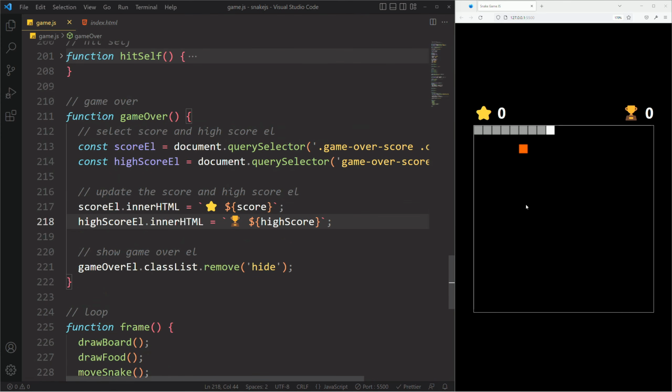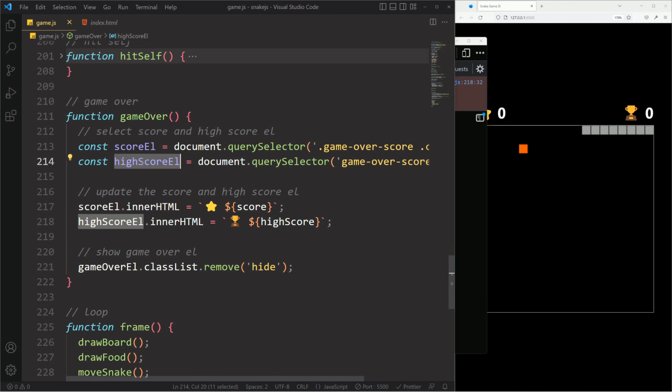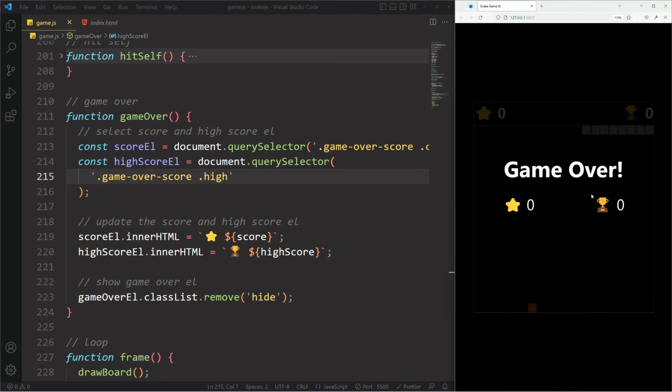Let's hit save. Now let's bump into a wall. It didn't show that. Let's open our console here. Cannot access property inner HTML, high score element. So high score element here, I need a dot here. Let's now bump into a wall again. Now you can see the game over, the score, current, and the high score.